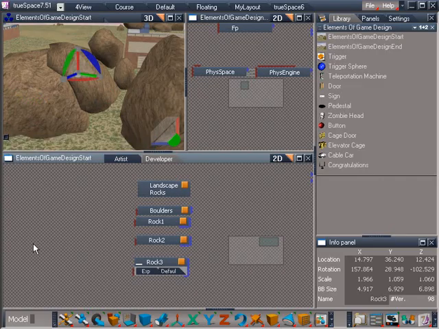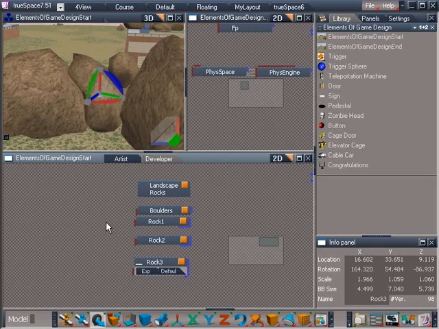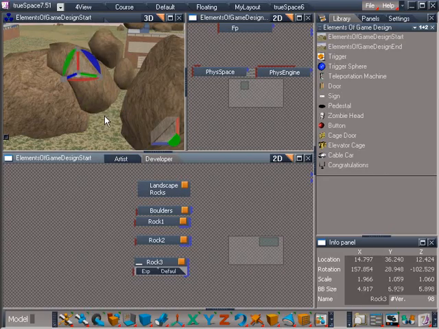I'm going to close the toolbar again so we can see better. Now when I start physics, we can see that the rocks do indeed fall down. They do kind of bounce around a bit unrealistically though. Let's change some values to get them to fall how we want.